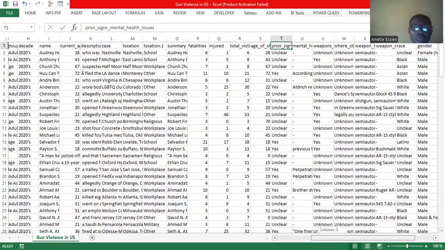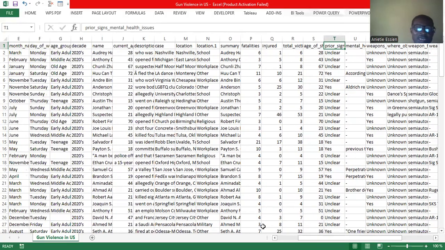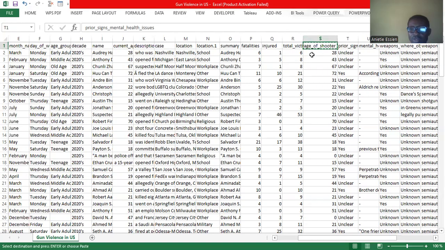Okay, we can decide to see if there's a relationship between the age of the victims of gun violence in the US. I want to see if there is a relationship between the age of the shooter of gun violence in the US and the fatality of gun violence in the US.